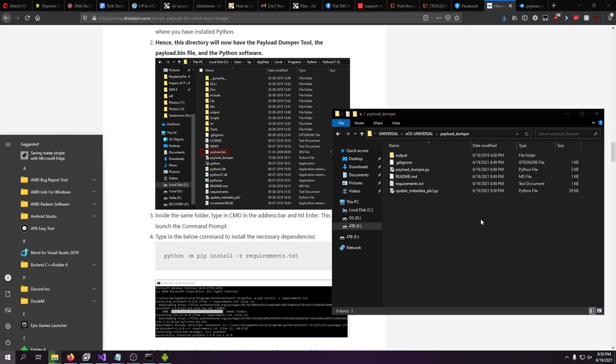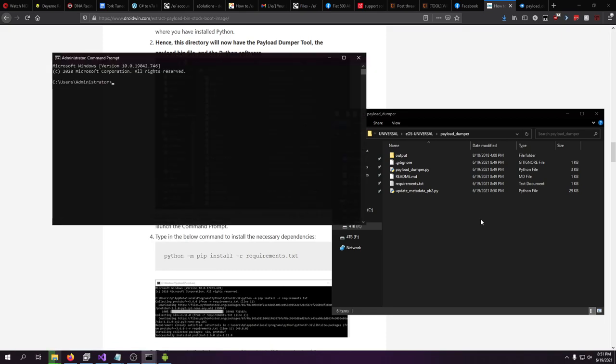Payload Dumper.py. Need Python. I luckily already have Python. Now what I do is python pip install -r requirements.txt. And that should install all my requirements.